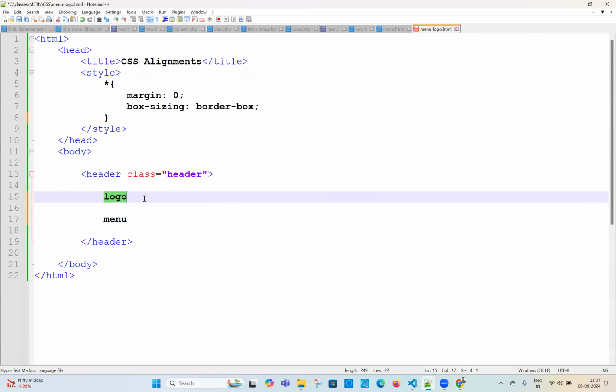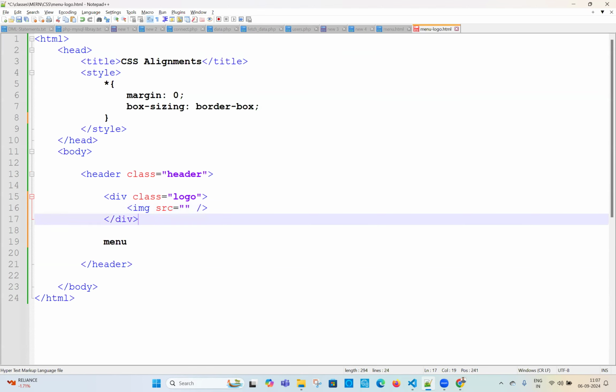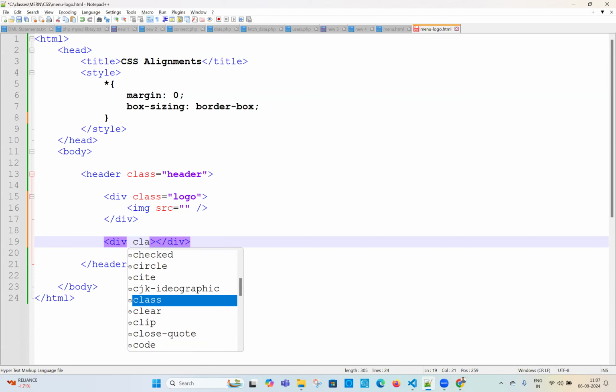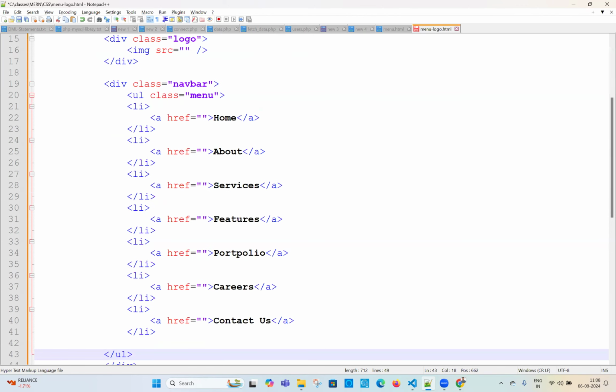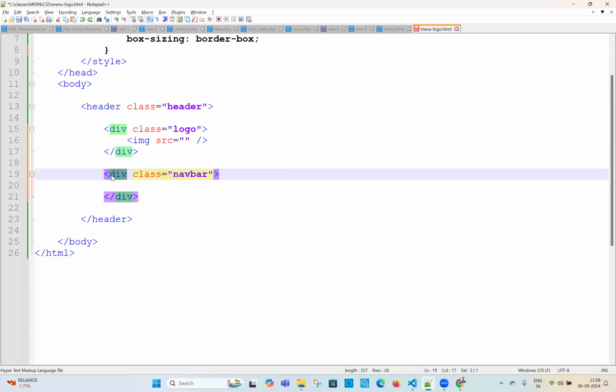For the logo, I'm taking one div with class equal to logo. Inside, download one logo and keep the image here: img src, the image. This is completed. The next one, you can take a div, no problem, with class equal to navbar. Of course, take any class, no problem. Inside the navbar, you can keep all these ul li items. Otherwise, some people use a div in place of this.